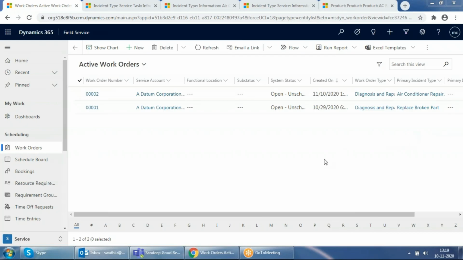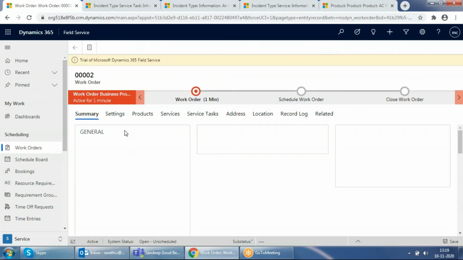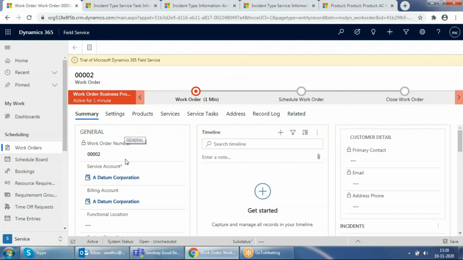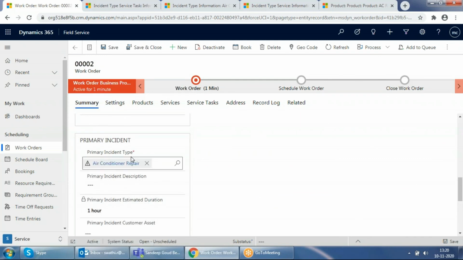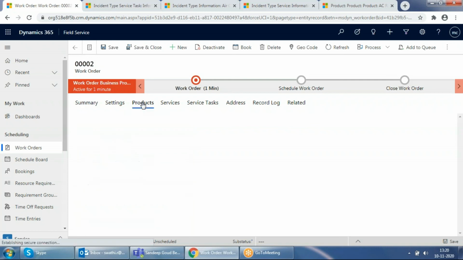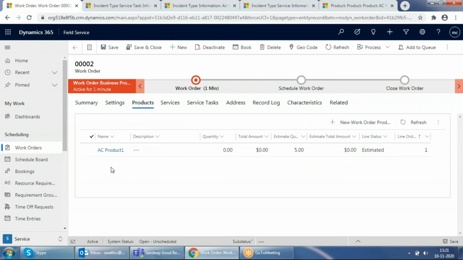Whether work orders are created from a case or directly from the work order entity in Field Service, you will find a field on the work order page called primary incident type. When an incident type is applied to a work order, the work order will inherit the following from the incident type record we created earlier. Products. This is the product tab on the work order form showing all the products that were automatically brought into the work order by selecting an incident type.